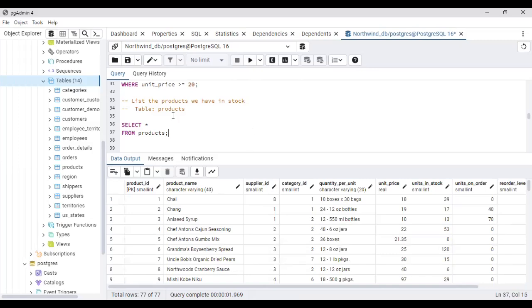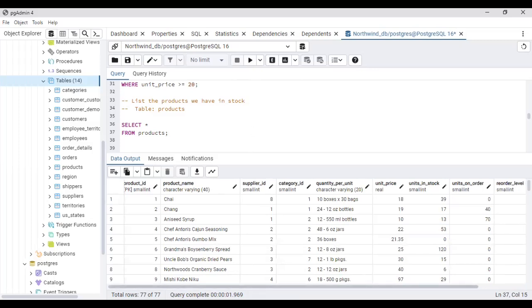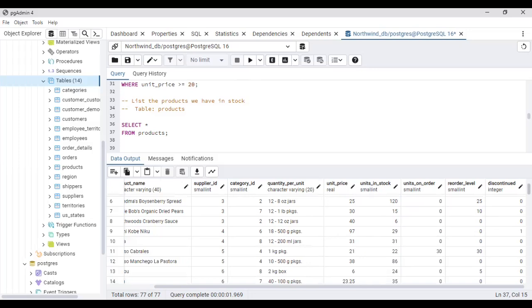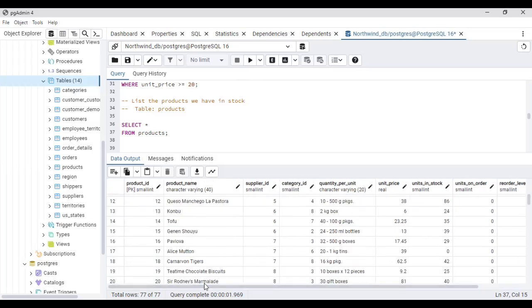So let me see, list the products that we have in stock. Let me see how we're gonna approach this. Okay, I see this column says units in stock. Okay, we have 39 in stock, 17. So here I have 0, and let me scroll down. I have another 0. I just want to list the ones that we have in stock, meaning that I don't want to see the ones that are 0. I want to see everything else.